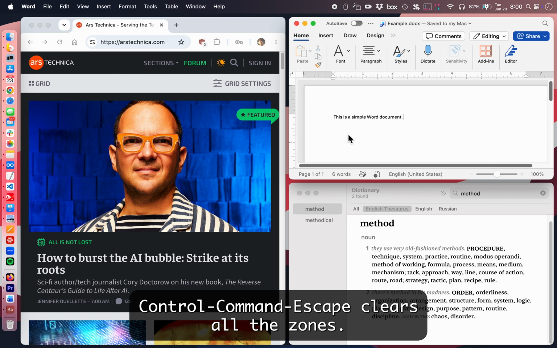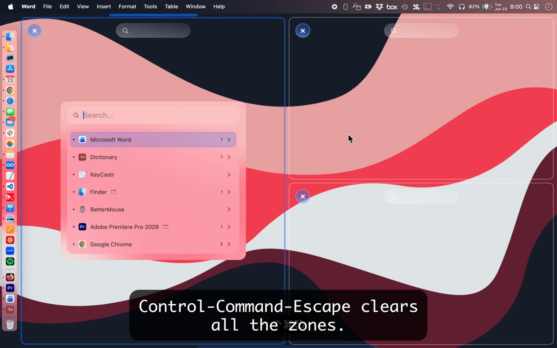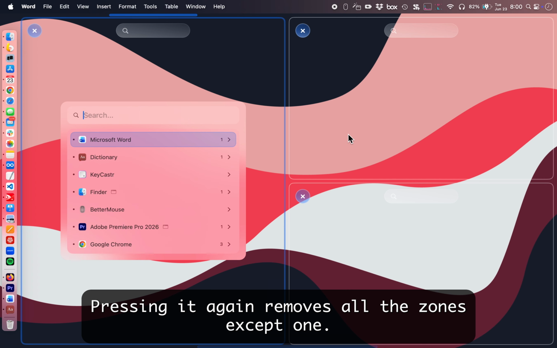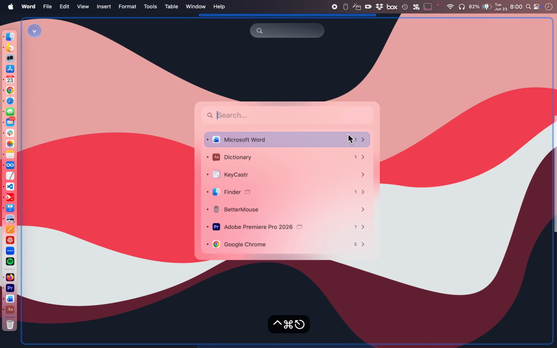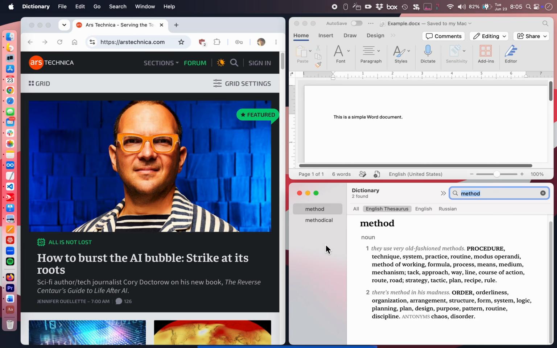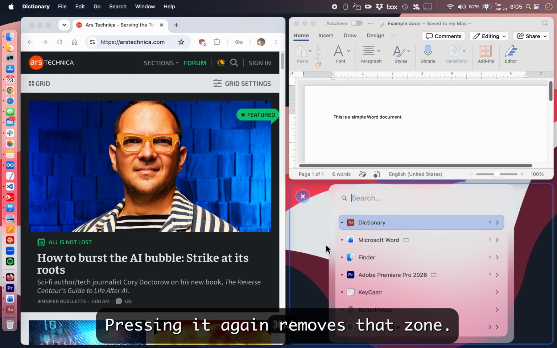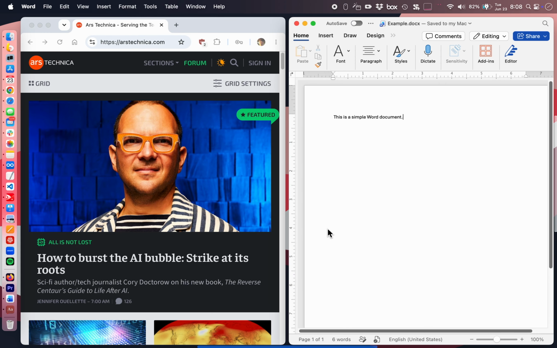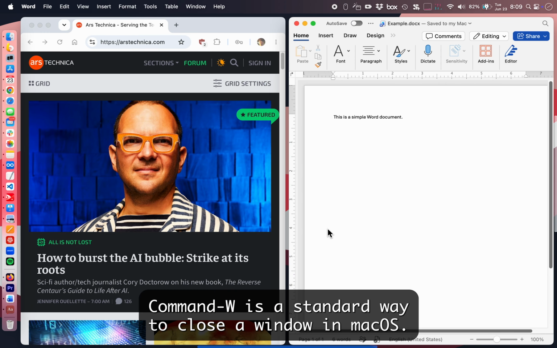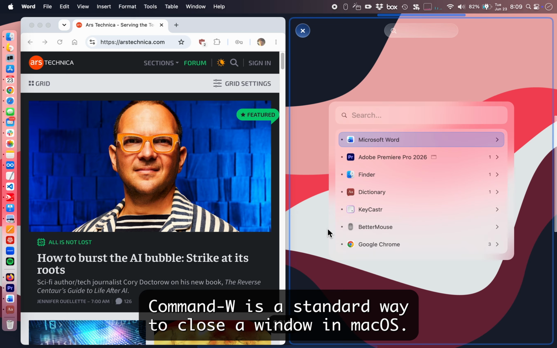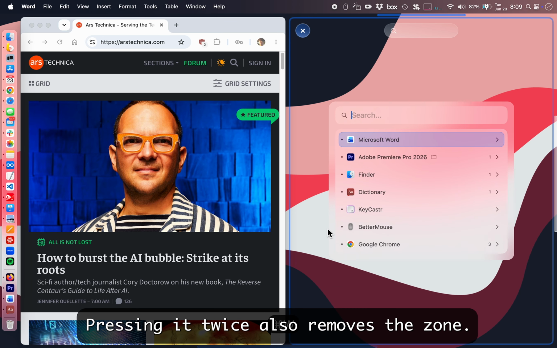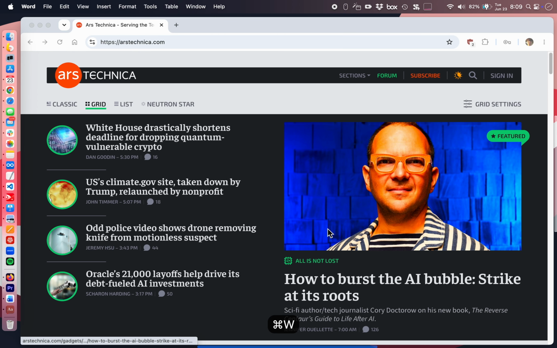Pressing Control Command Escape clears all the zones. Pressing it again removes all the zones except one. Pressing Command M is the standard way to minimize a window on macOS. Pressing it again removes that zone. Similarly, pressing Command W is the standard way to close a window on macOS. Pressing it twice also removes the zone.